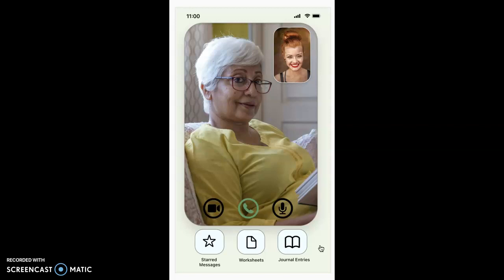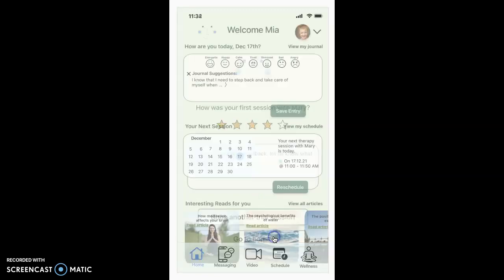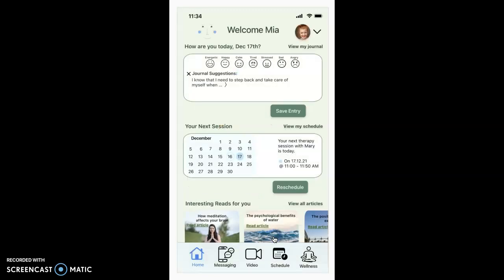And what's really great about BeWell is that it streamlines the therapy process, in that you're able to integrate your journal entries and worksheets easily, and also keep track of documents, which is really great. So the therapy session's over. We have the option to rate how Mary was for us. And now we're going to go back home to have a quick look at the drop-down menu.